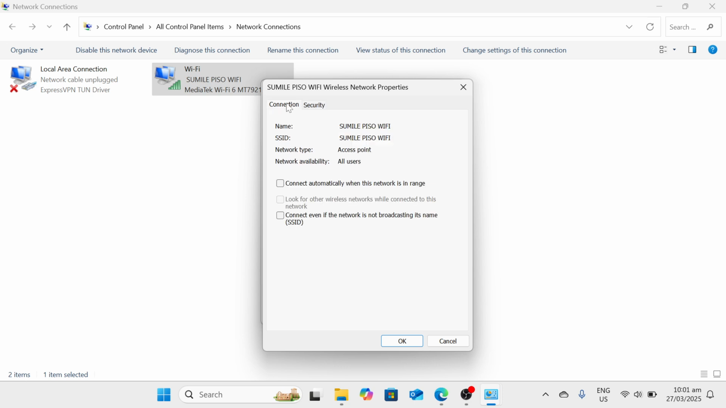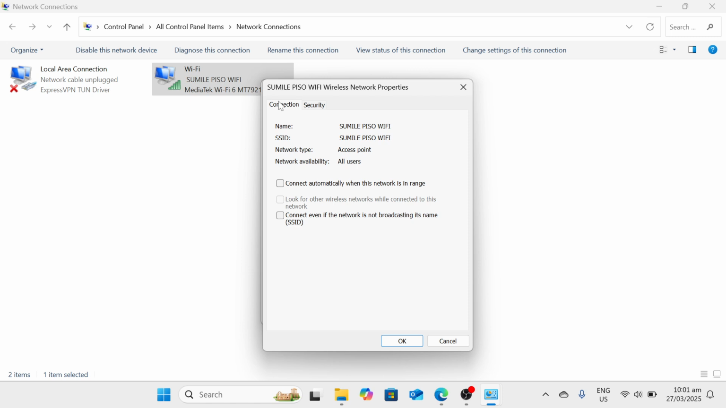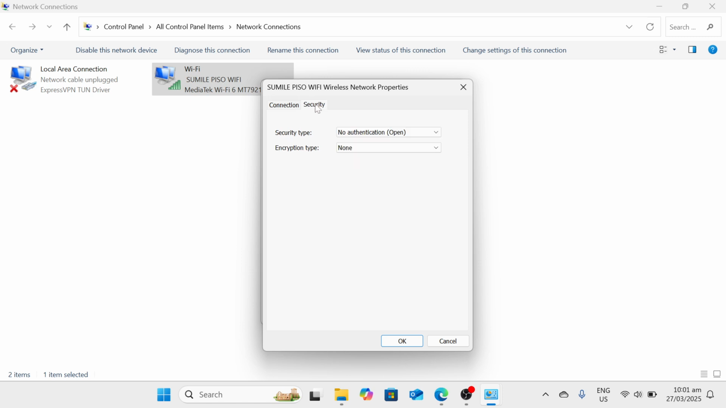I am using a public network, so I may not see the password, or this one doesn't have any password. In your case, it might have one, so please just follow the process that I'm going to show you. Instead of the Connection tab, let's go to the Security tab, and in here you will see the option that says Show characters. You will see a box that shows your password.